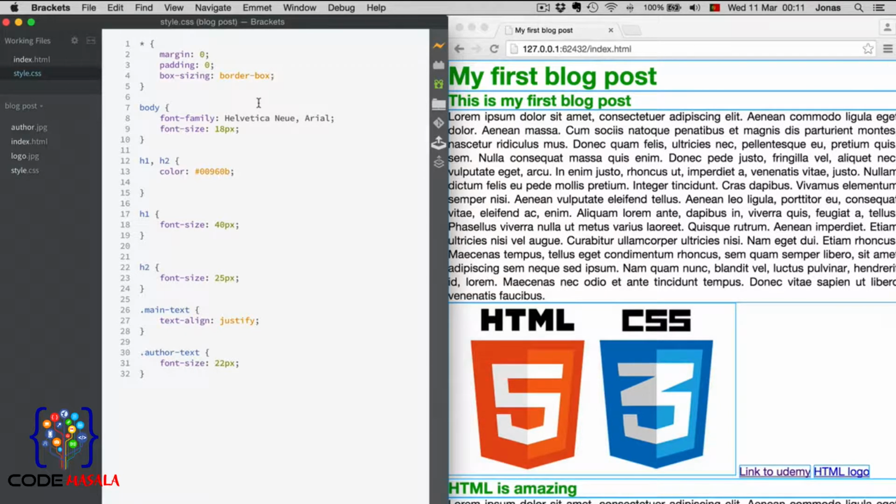Now, I think we should add some margins to some of the elements. First, I would say that the main heading needs some margin, right? This main heading right here. So remember, margin is the white space between boxes. We want some margin between these two headings, the H1 and the H2 heading. So we add a margin bottom to the H1 element.